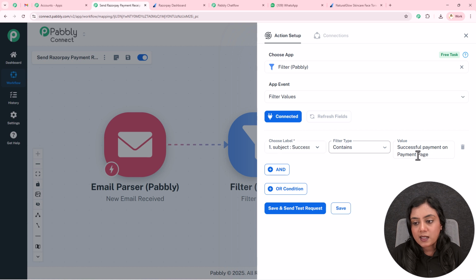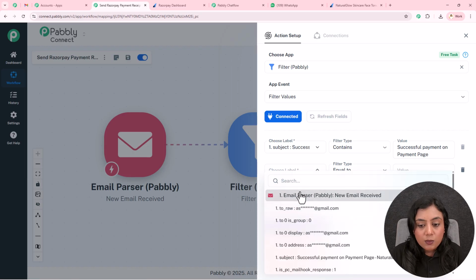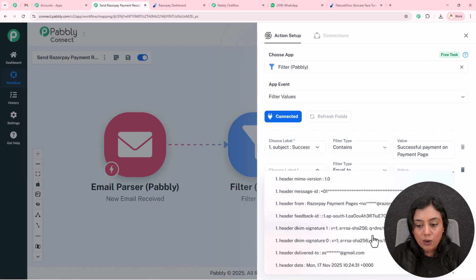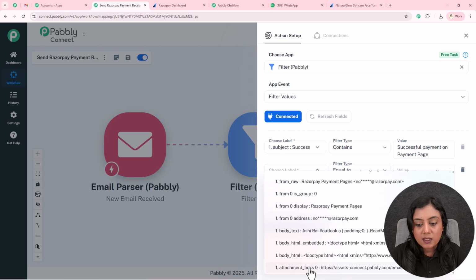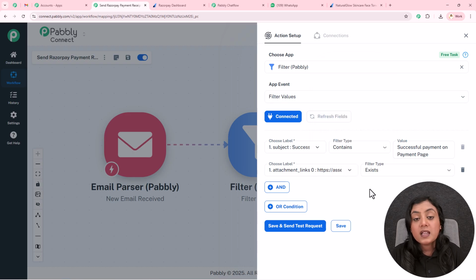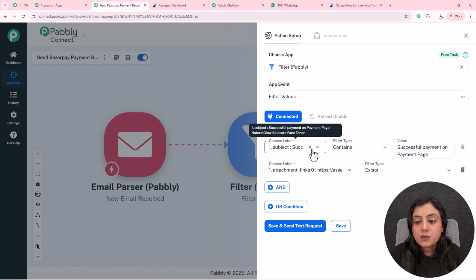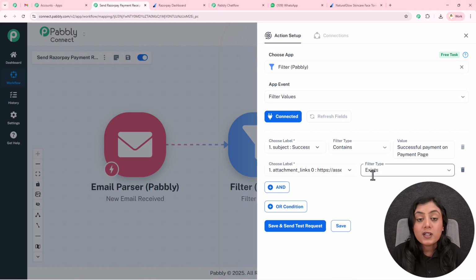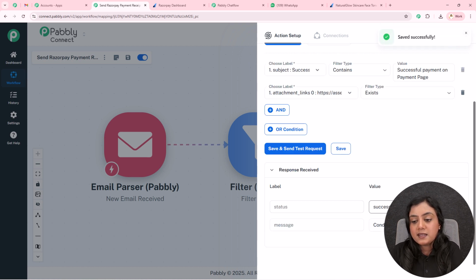If this subject contains this and there is another and situation, and with that, over here, I will have what? An attached link. This attachment link is going to be there. That is the receipt link. So I'm going to select, and this link also exists. Then only this workflow should be executed. I have added an and condition with the help of which not only the subject should have this, but also a link should be there. It should exist.